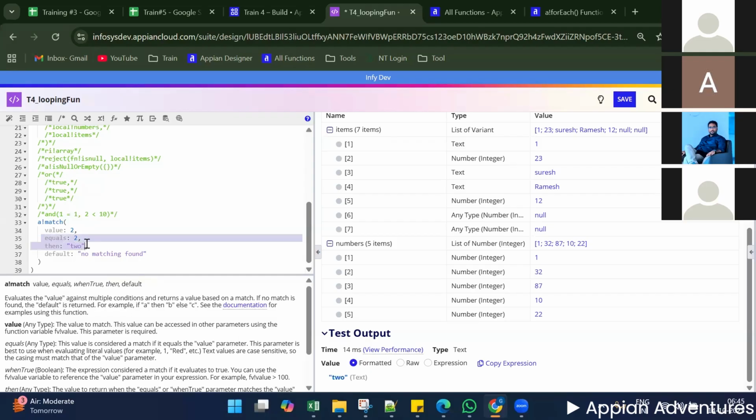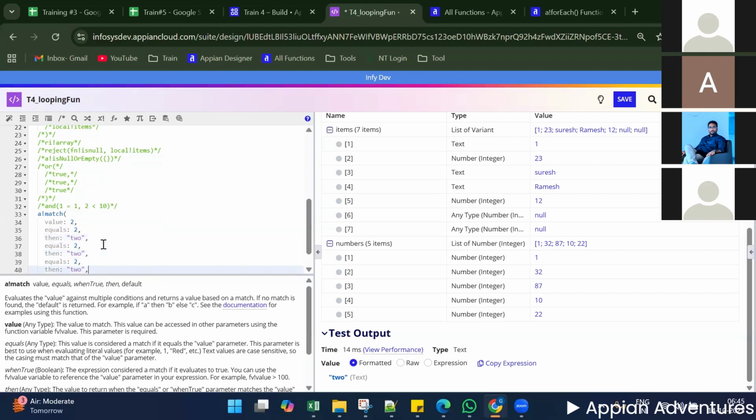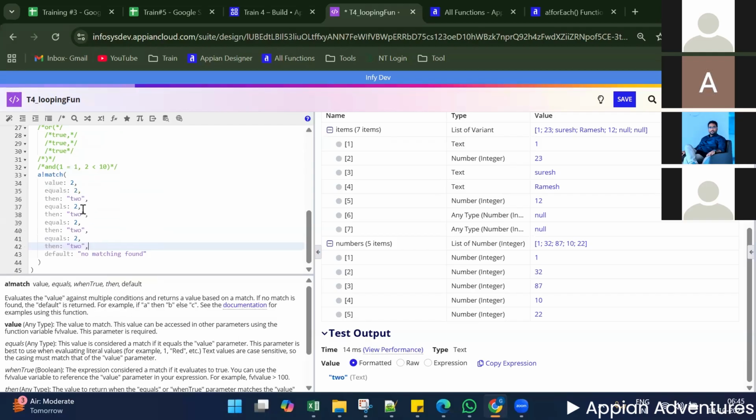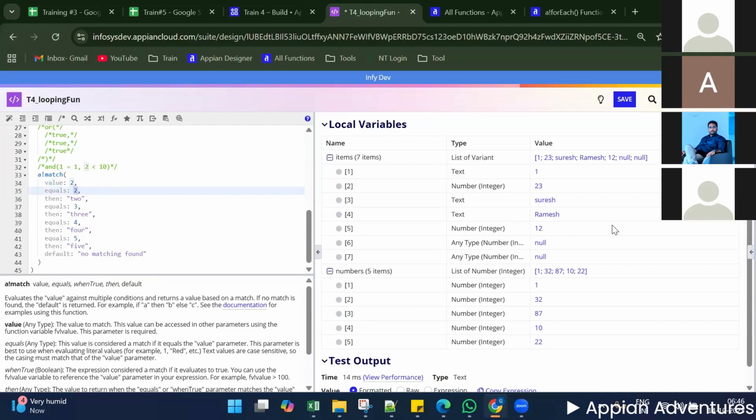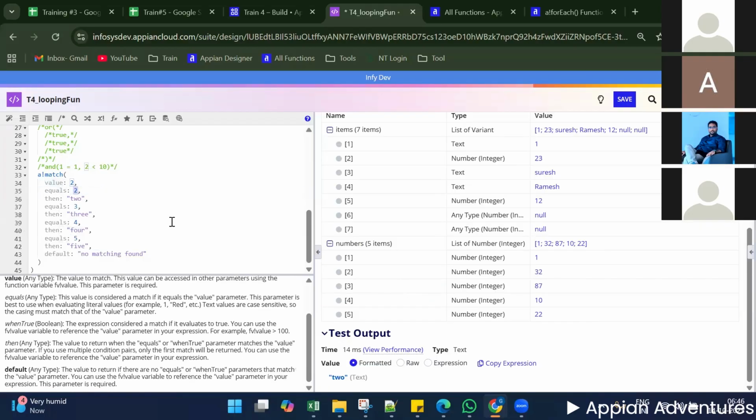Now I will add a few more conditions here. Instead of 2, if they pass 3, I will print the output as 3. Instead of 3, if they pass 4, I will print the output as 4. Instead of 4, if they pass 5, I will print the value as 5. So you can see that based on the user inputted value, if it matches with the equals to condition, we print the output.